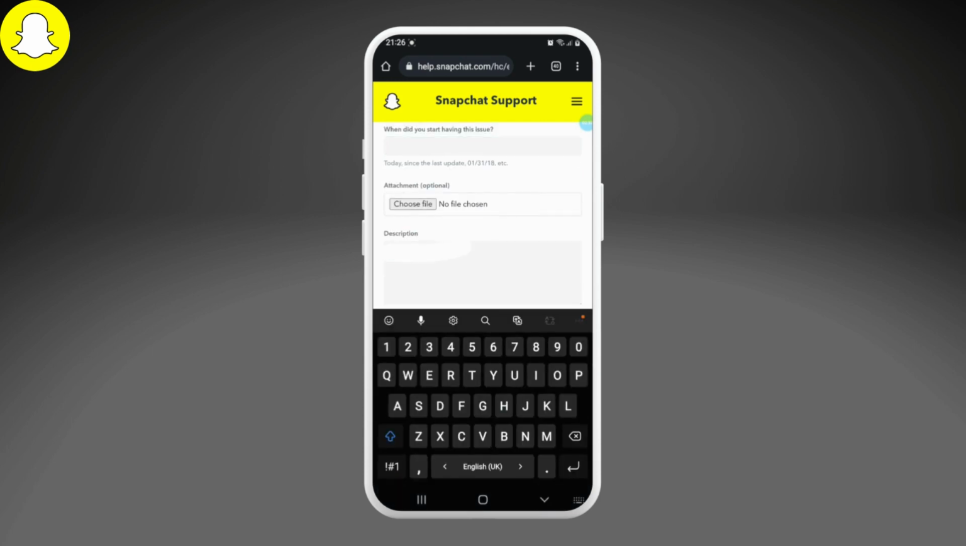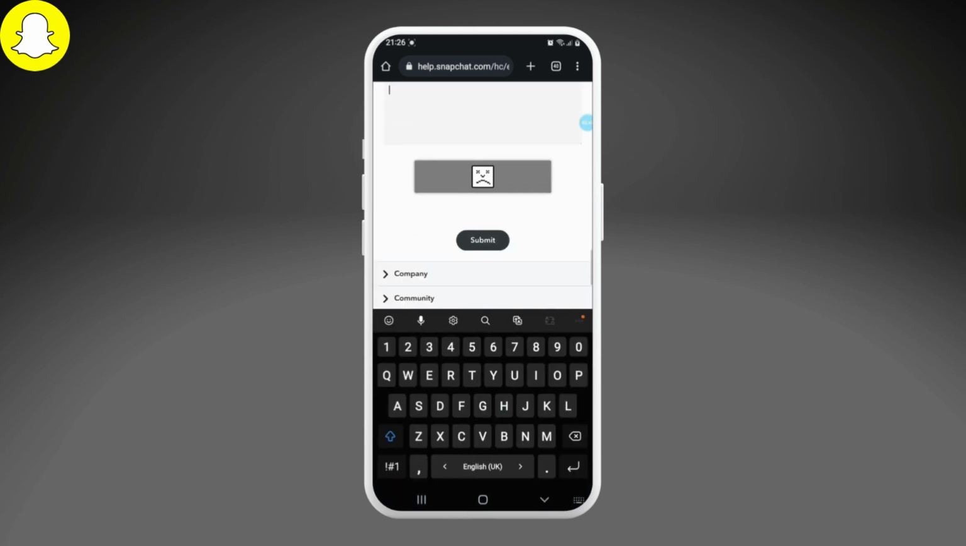Once the request is submitted, the Snapchat support center would look after it and they'd send you a mail regarding the issue.